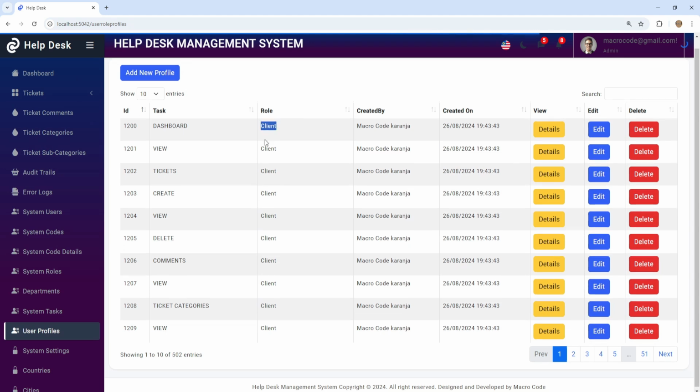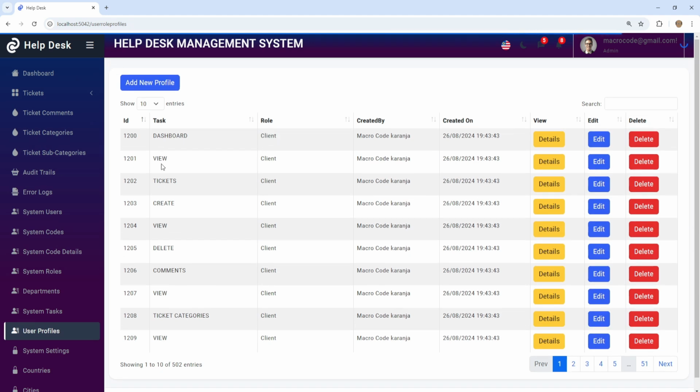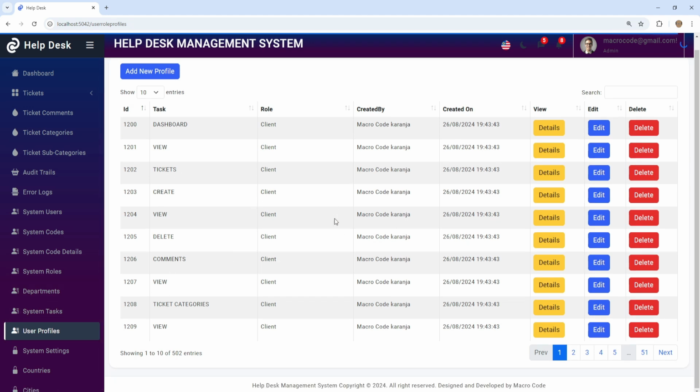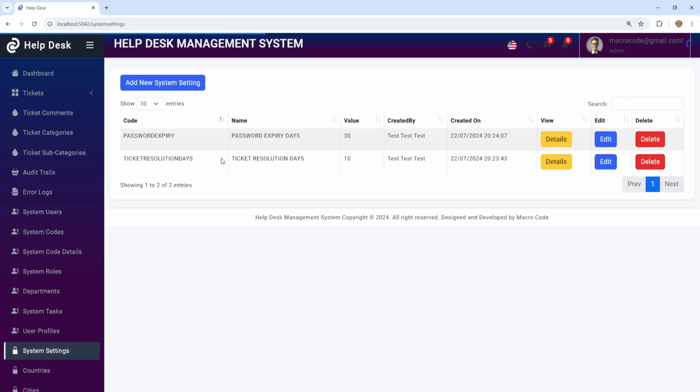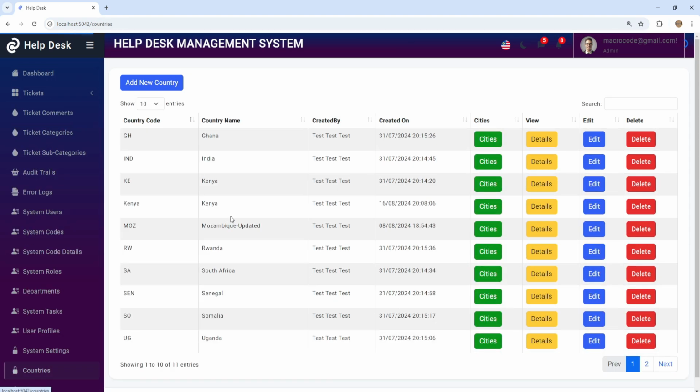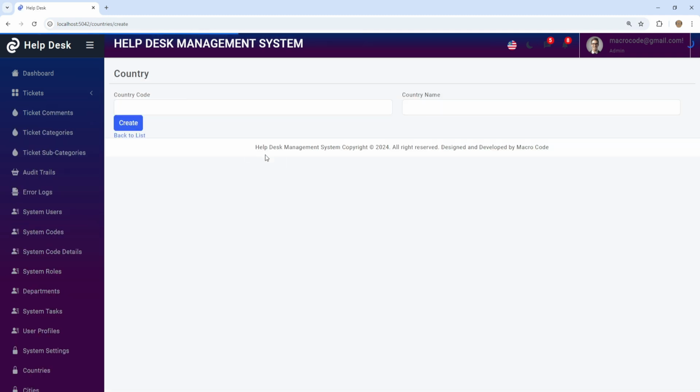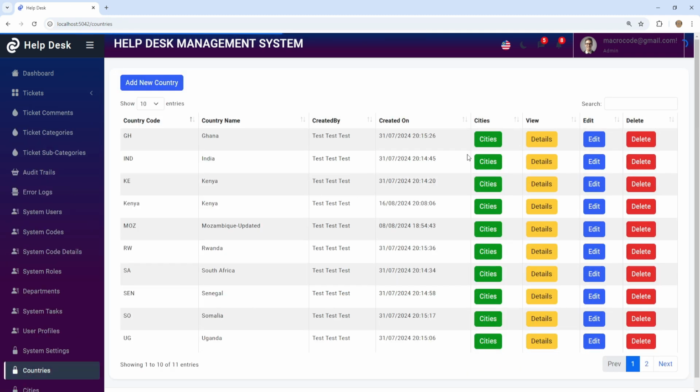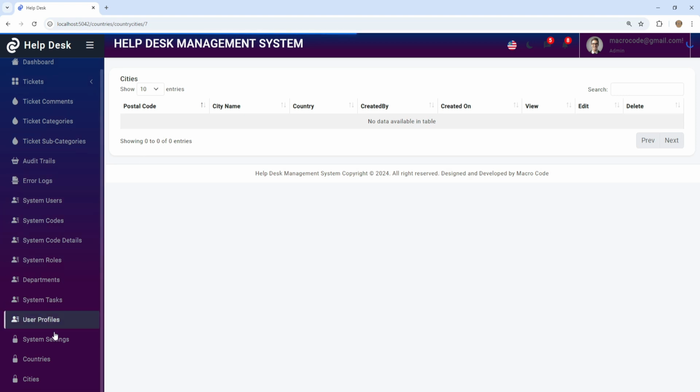For example, for the client role, you're able to see you have the dashboard view. They can see or even delete some of the actions here. These are the rights that have been assigned to this particular role. Then you have the system settings. Here you can see the password expiry timelines and also the ticket resolution timelines. Then you have the countries. You can add new countries within the system, and you can also view the respective cities within those countries.